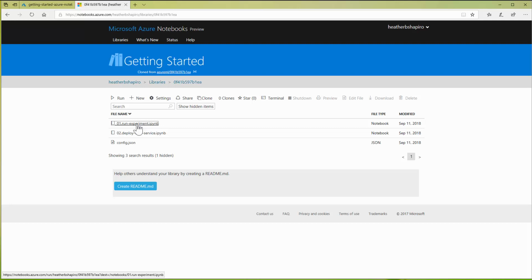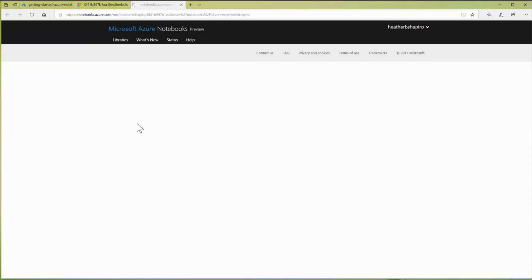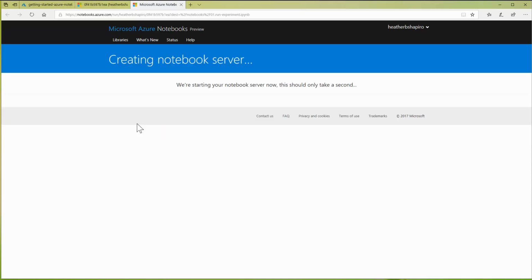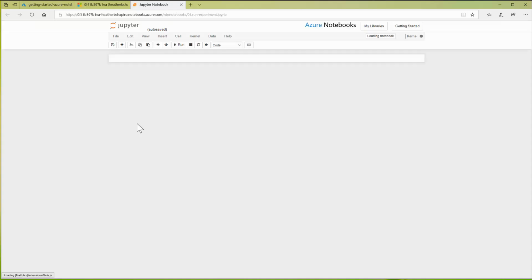With Azure Notebooks, the SDK is already installed, and with the cloned library, there's already a config file with a subscription ID, resource group, and workspace name. Now I can open the 01 Run Experiment notebook. This example looks at running an experiment to approximate the value of pi.